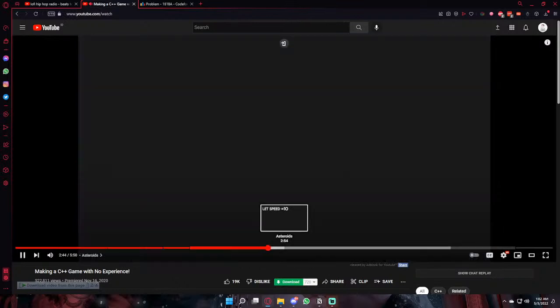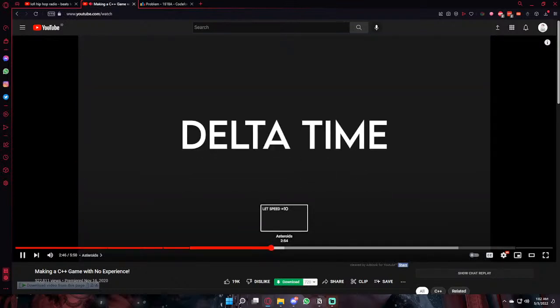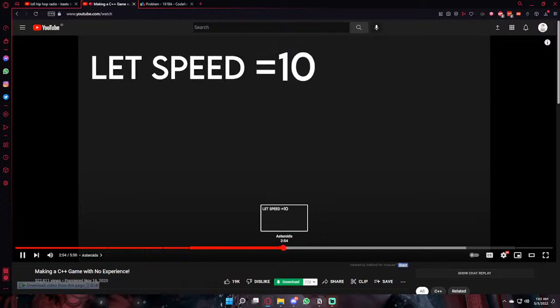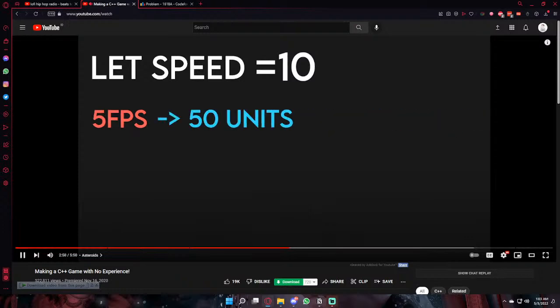This is because the game currently has no delta time. Delta time allows us to move stuff independent of the frame rate. So what that basically means is, let's define some speed variable and set it equal to 10. If our game is running at 5 FPS, this means in 1 second we will move 50 units. However, if our game is running at 60 FPS, we'll move 600 units a second.